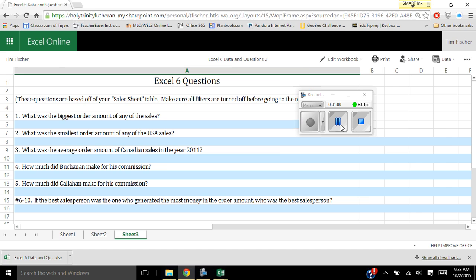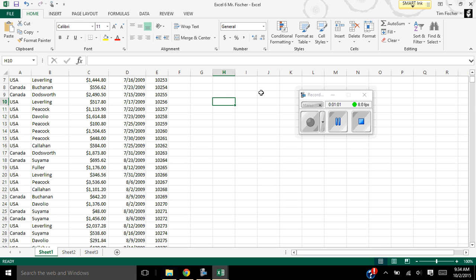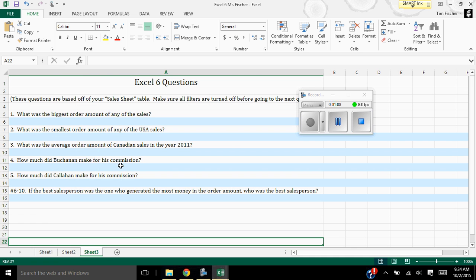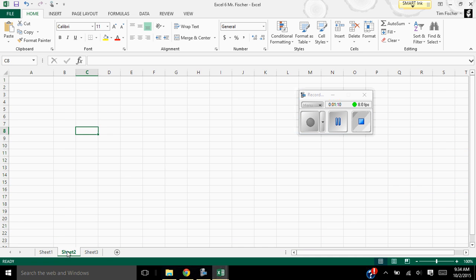Then you should have a sheet now with your name on it, Excel 6 with your name, and it should have 3 little tabs on the bottom, sheet 1, sheet 2, and sheet 3 with the questions that you'll be answering as your homework.